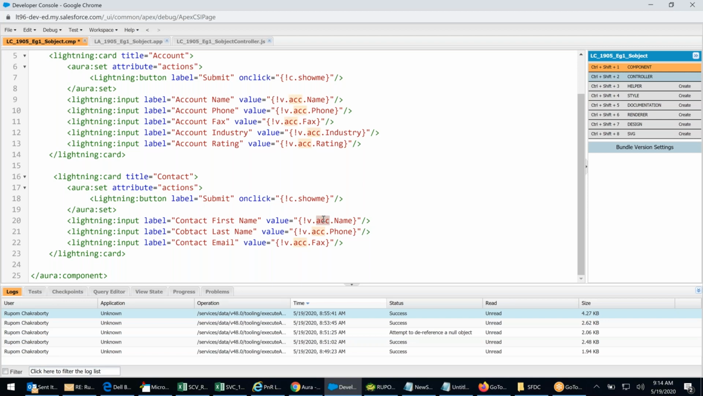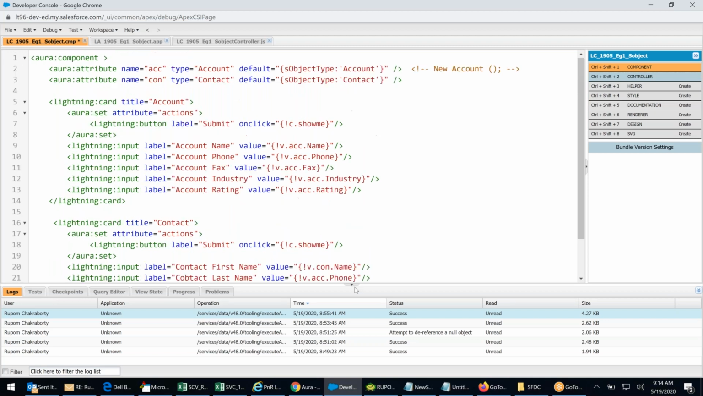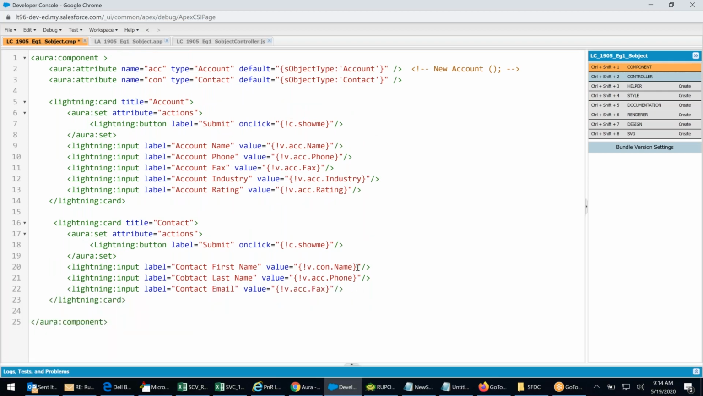Here v.co and con, because our attribute is what? Con. Our attribute is con. Con dot what? First name. Last name. Email. Control S. Done. You can go to the controller.